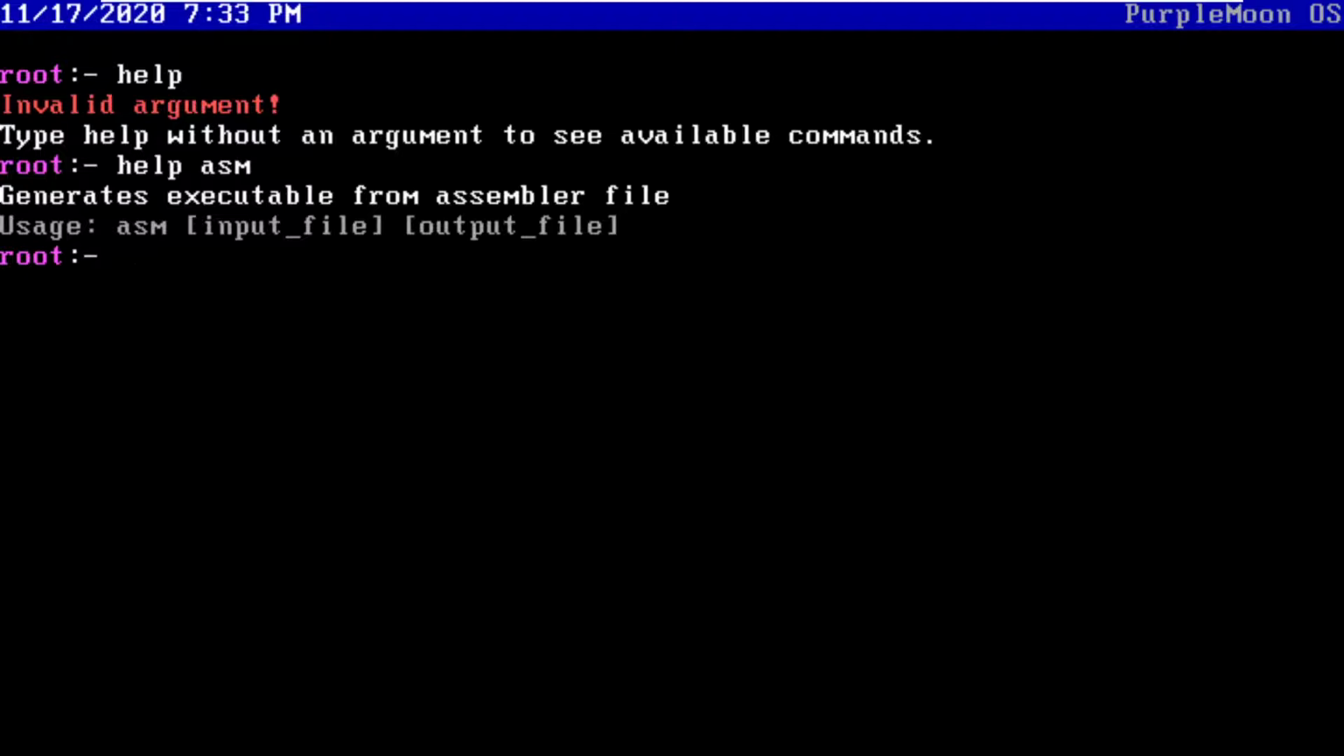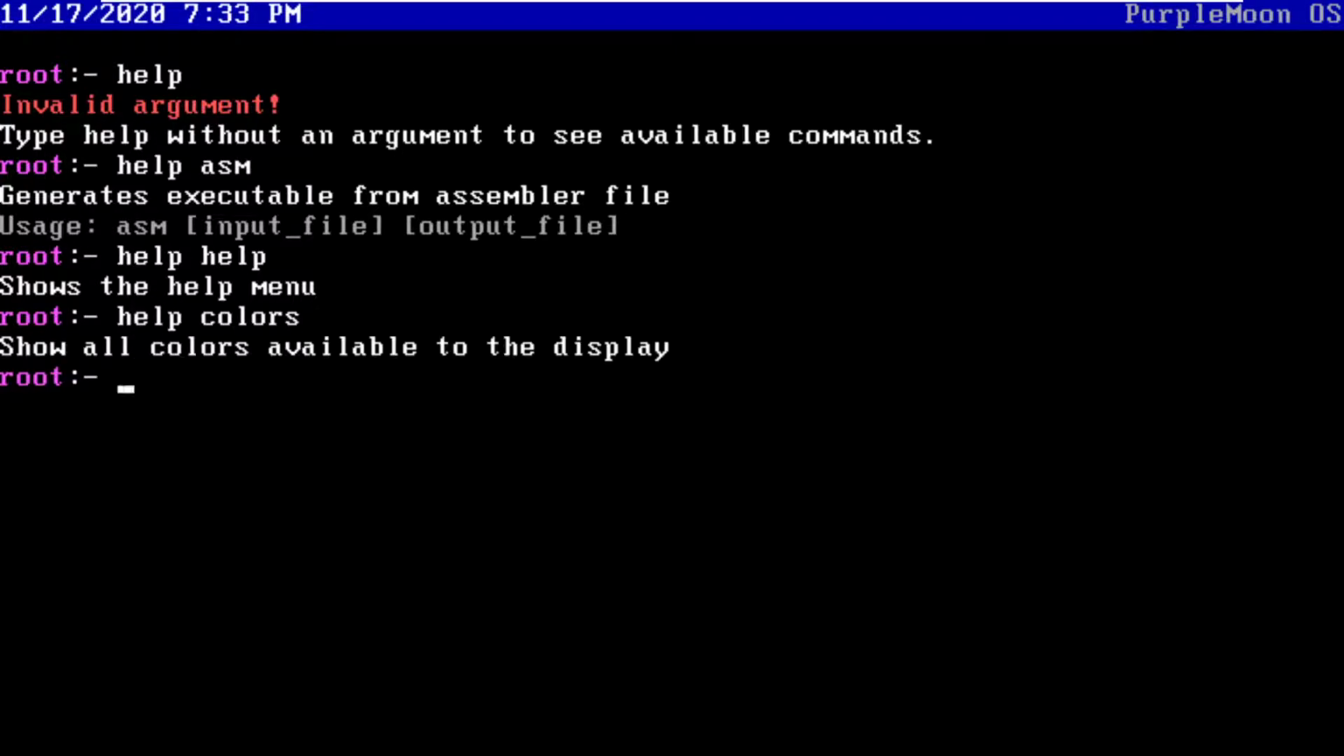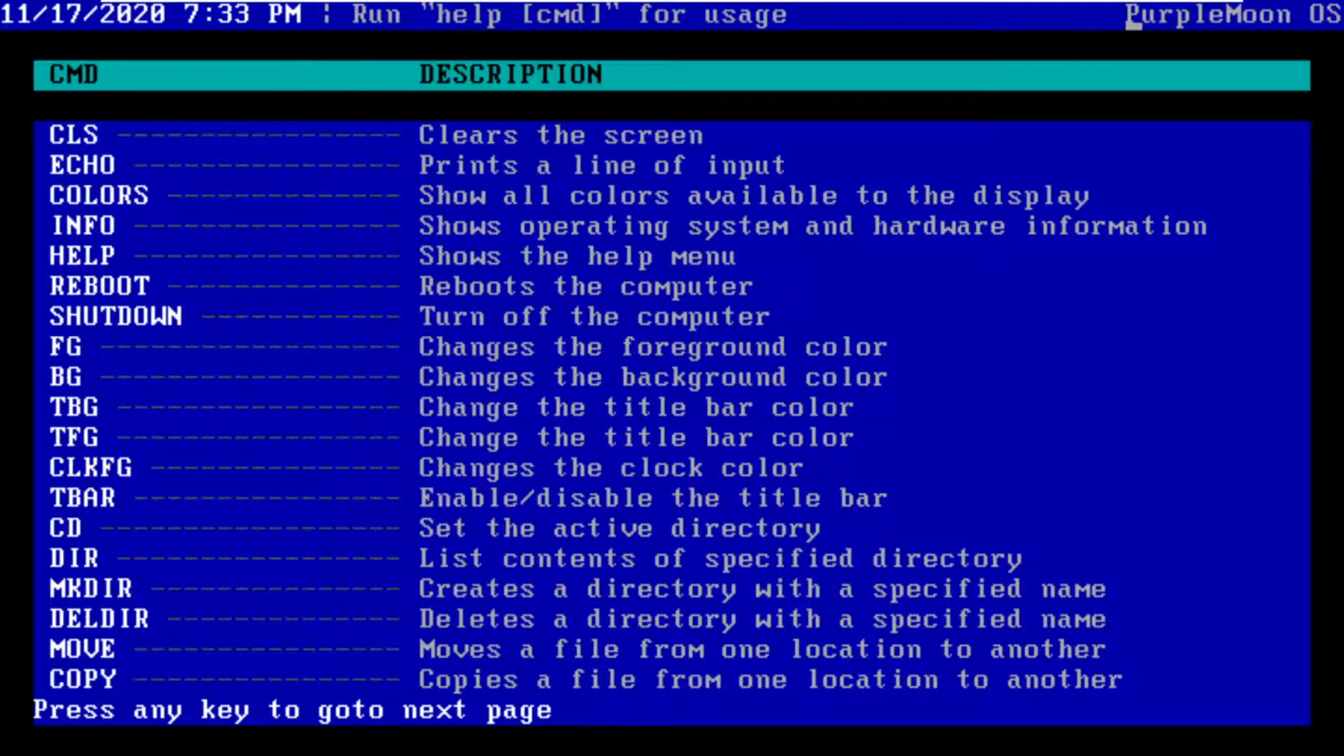Not all commands have usage yet, but for example I can go help colors, and it's basically just going to show the same string of text that it shows in the full help menu. As you can see here, we've got a list of available commands. There's quite a bit you can do now. It's got mostly fully working file system management. However, I find that there is an issue with deleting directories sometimes. I'm still working on that. I'm not sure what's up. But otherwise, the file system is mostly completely working.